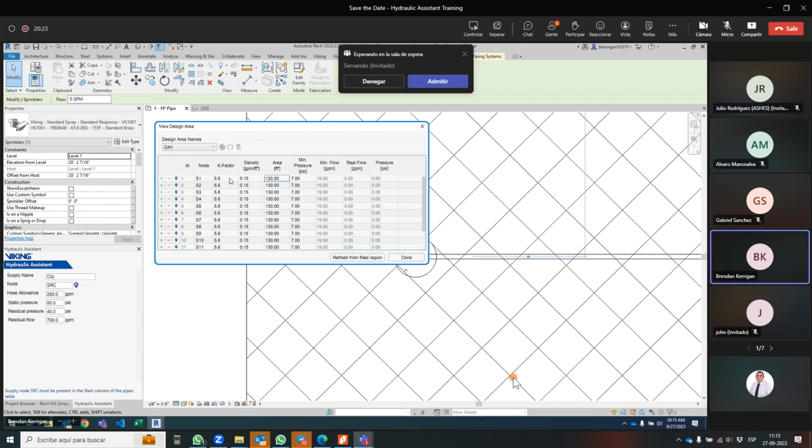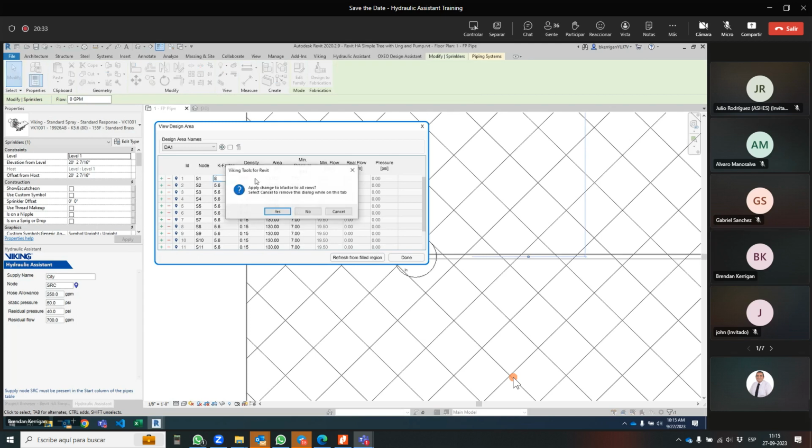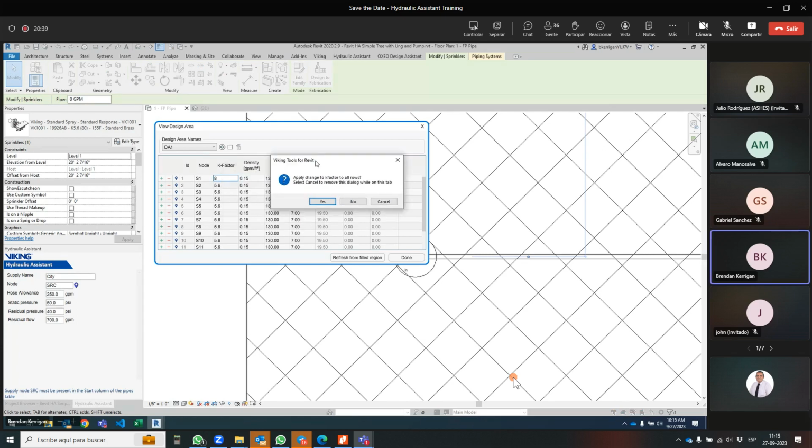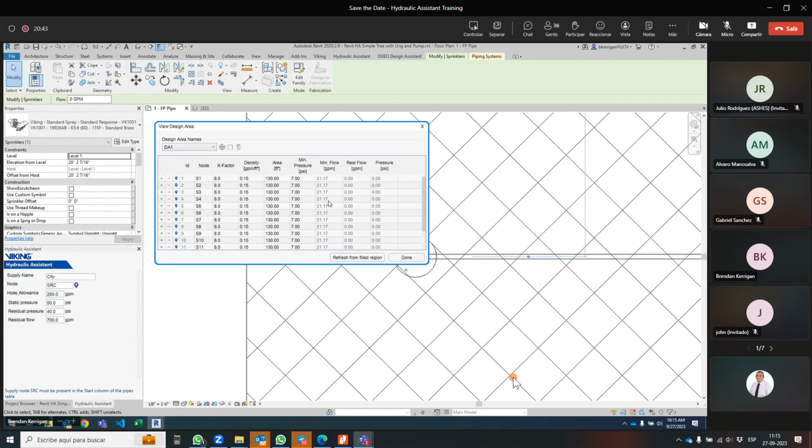So once you have extracted this information, as mentioned, you can click into any of these darker fields here and actually edit them. So if I wanted to change the K factor here to K8, I can change that value, click out, and it's going to ask if I would like to change every single row or just that single row. So when I click yes here, we'll see all of the K factors update to K8, and you might notice that the minimum flow gets recalculated as well.